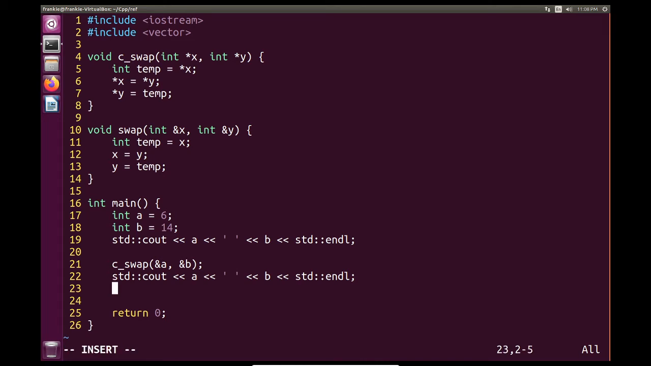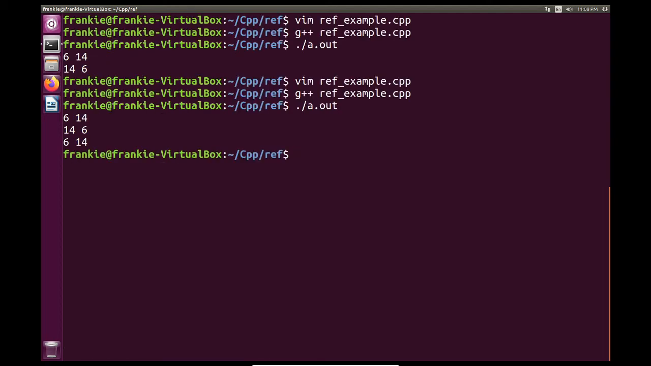So now let's go about using C++, and I'll just say swap a and b. And we will print the result here. And let's just see what happens. Whoa, it acts just like the C swap. Editing those values there permanently edited the input arguments that I used when I called the function.